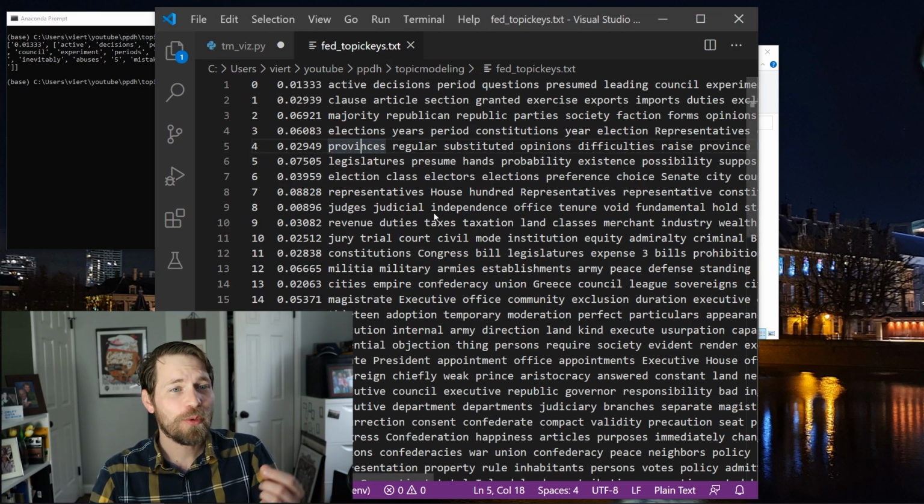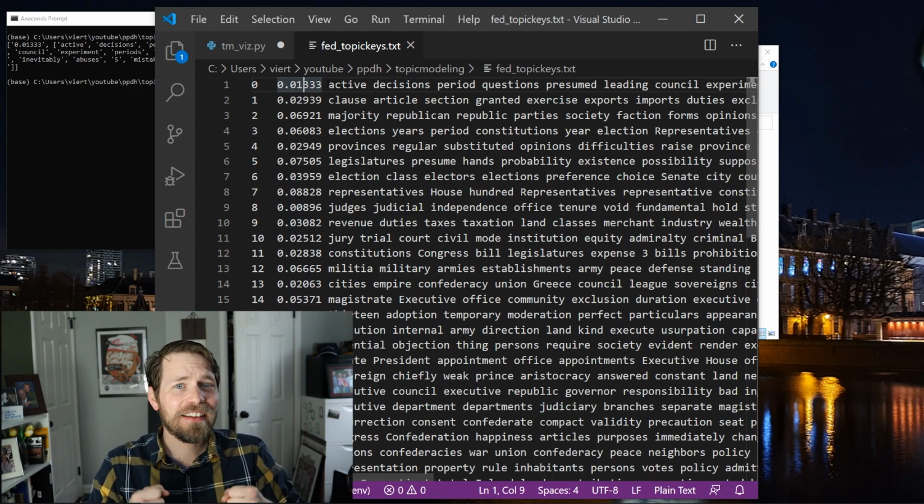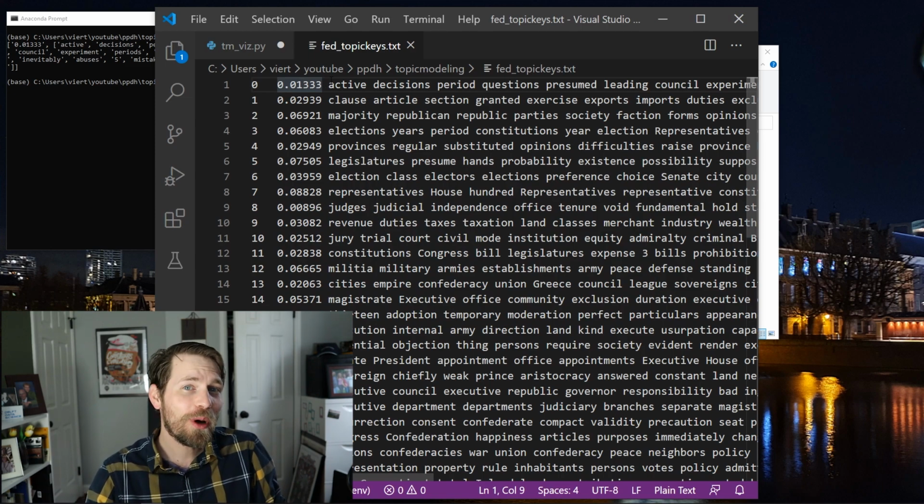And if we look at it, what we can see is each line has the topic number, it has the topic weight, and it has the words in the topic. So this is actually a tab-separated file, and I can load this into my script to visualize this quite easily. So why don't we do that?